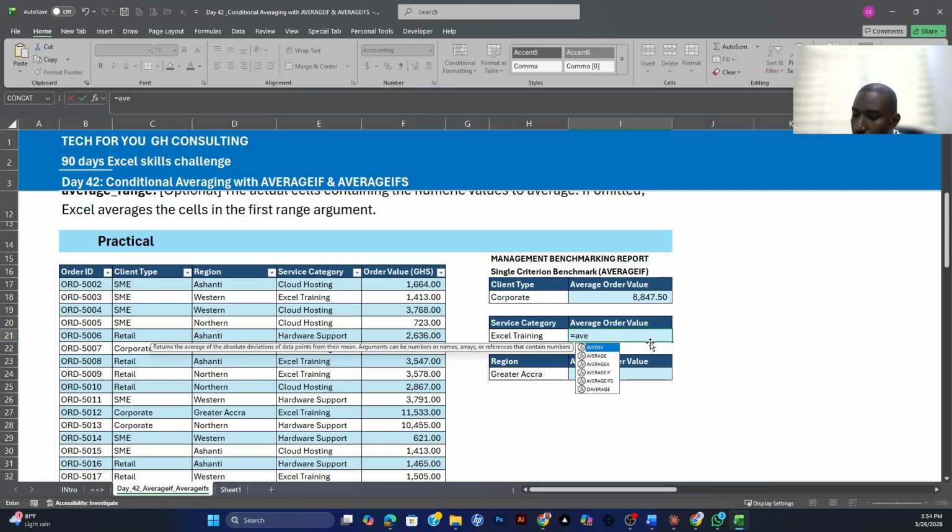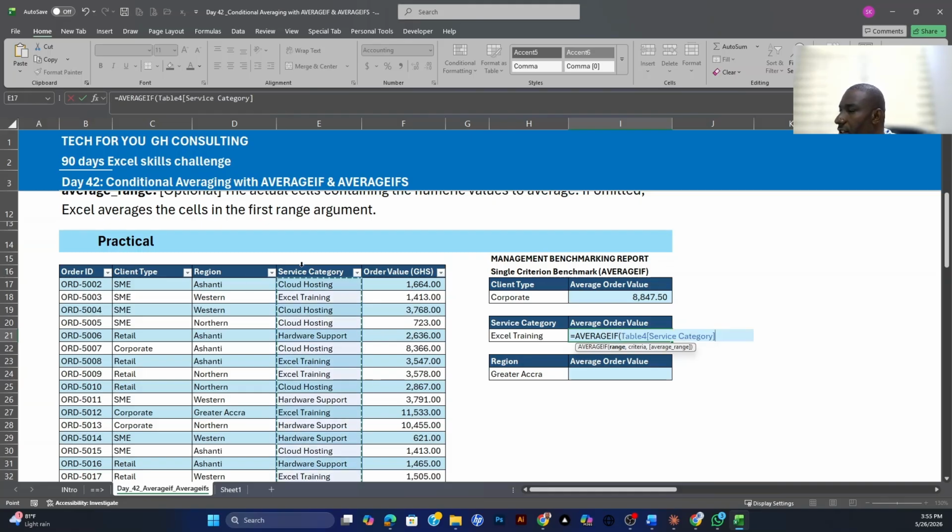So you use the arrow to navigate down and then use your tab to pick it, just to make you go fast. Then the AVERAGEIF. So we take the service category, which is the range, and then the criteria is Excel training, as that is what we want to find, and then the average order will be our average range.